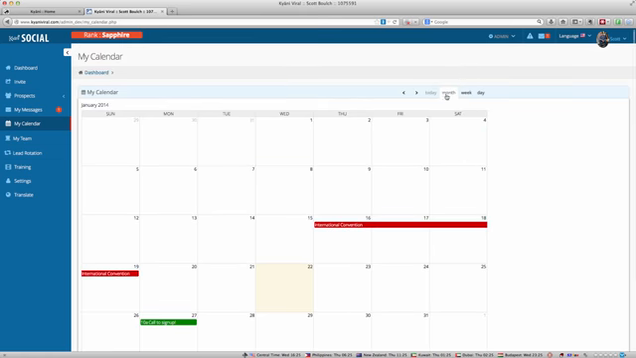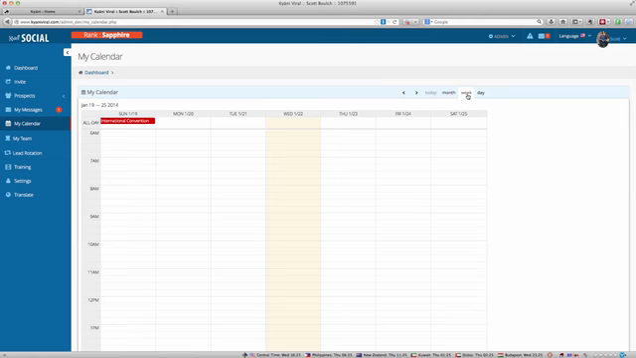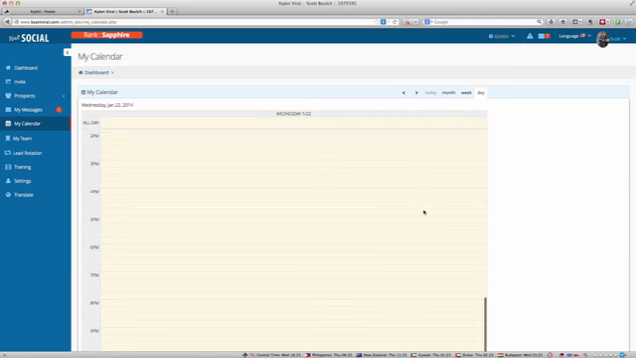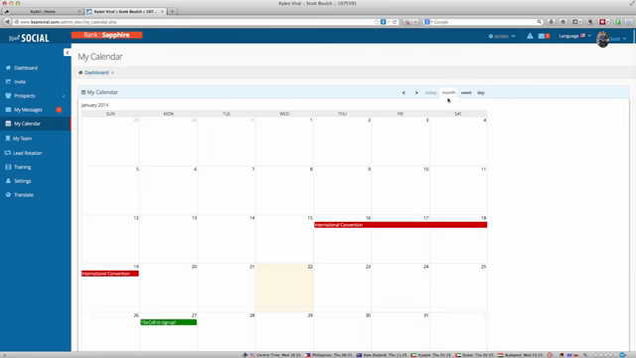You can adjust this to a monthly view, or you can view by week and scroll down even to the level of each day. And anytime you have an appointment, you can click on that appointment and it will take you to that prospect's record for the follow-up information.